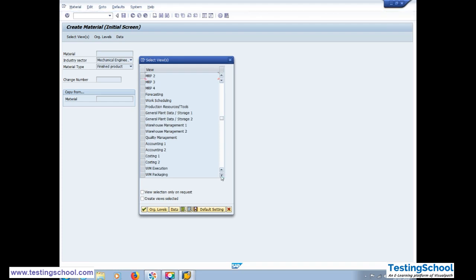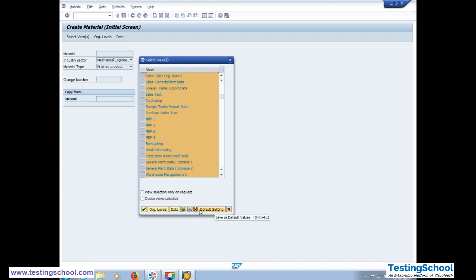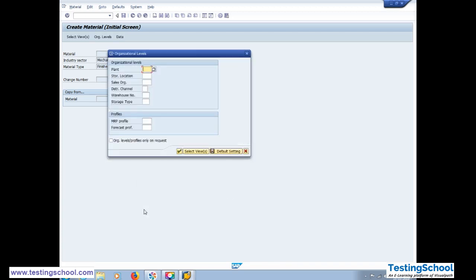Basic material assignment, warehouse packaging, warehouse execution, costing. So there are so many screens. So for the first time we'll select all. Remember, see this green button, okay? Select all and then save, or you can enter. We don't want to save as default, we'll just enter.